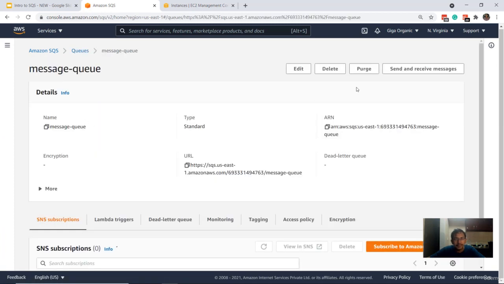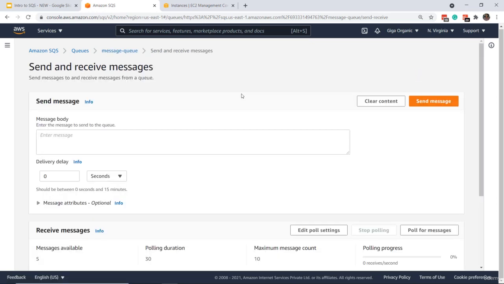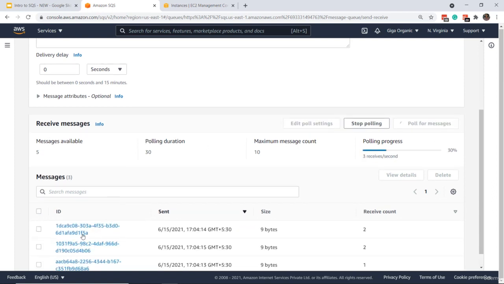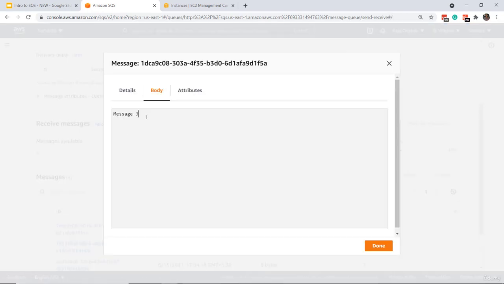Now in fact, the messages that are part of the SQS queue, you can also view from the console. So if I quickly do a poll messages here, you should see that there are multiple messages that are available, and this is basically the message body.